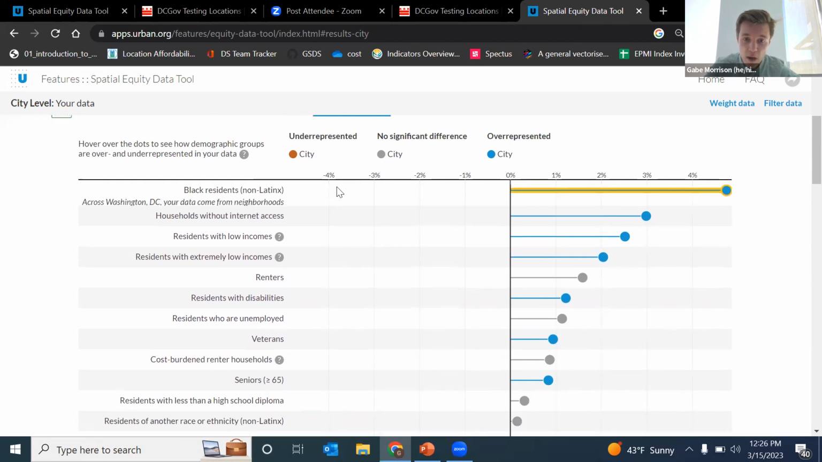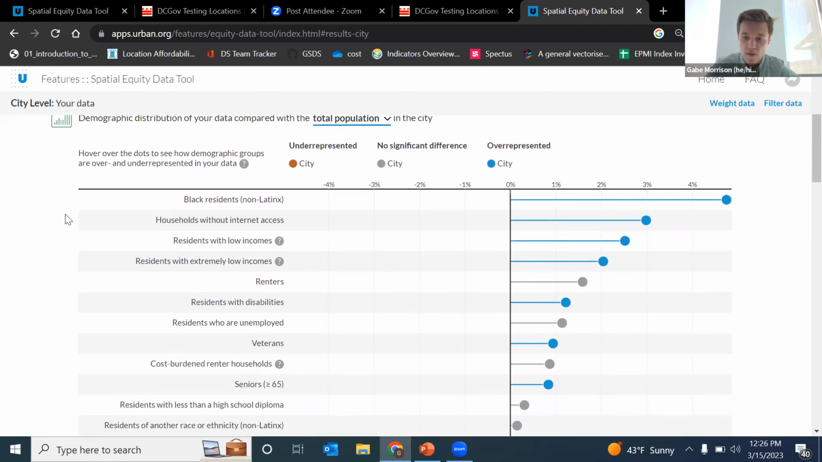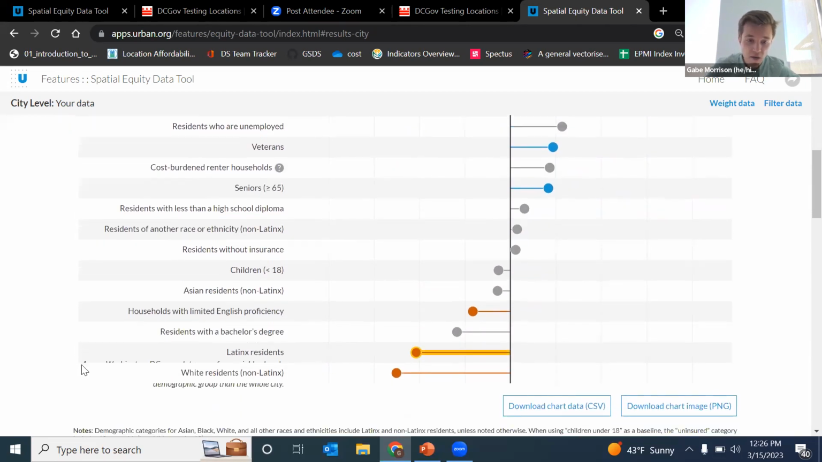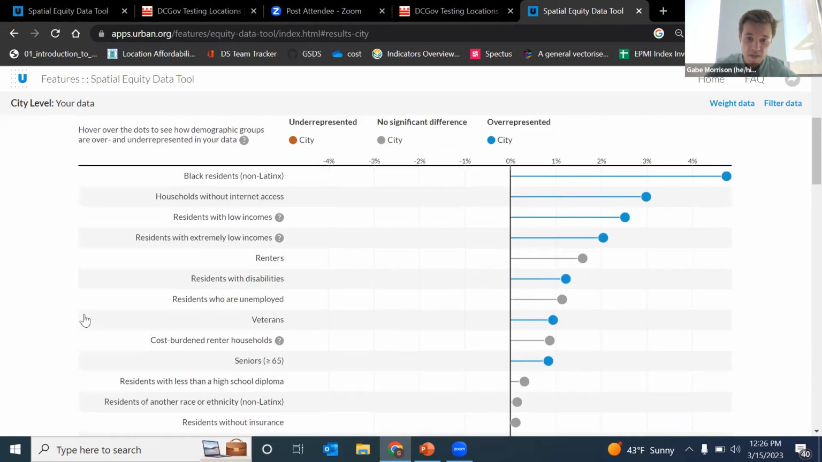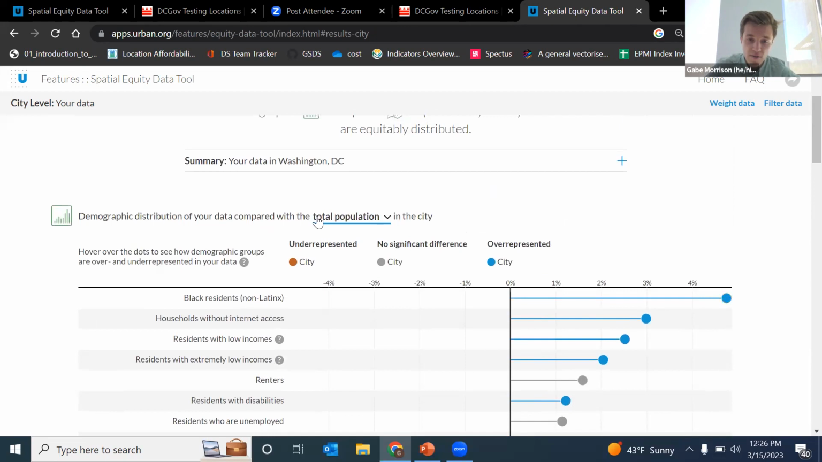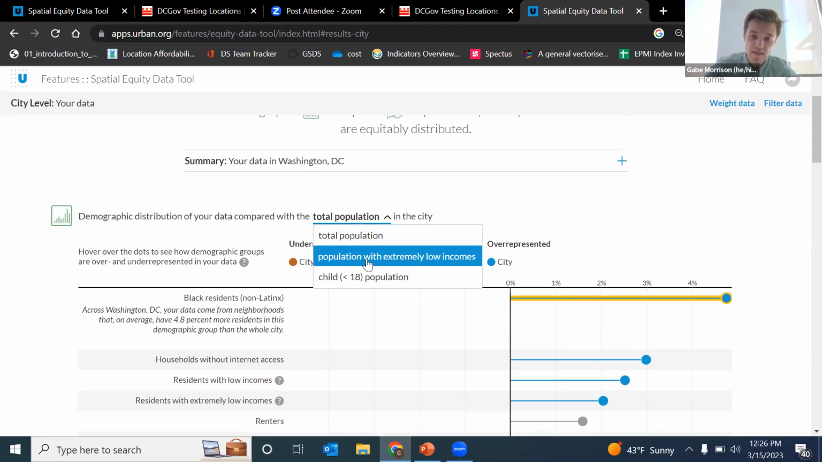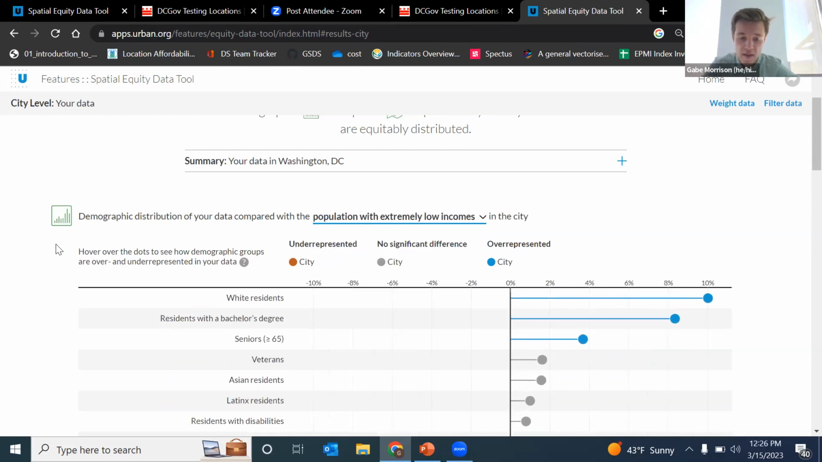And we can see, among the total population, these groups are potentially slightly overrepresented in the data. Then down here, white non-Latinx residents and Latinx residents are potentially underrepresented by a few percentage points. There's also, as I mentioned, this drop down where we can say, instead of counting all the people in the groups in this table below, we can count the people in the groups below, but only among these subpopulations.